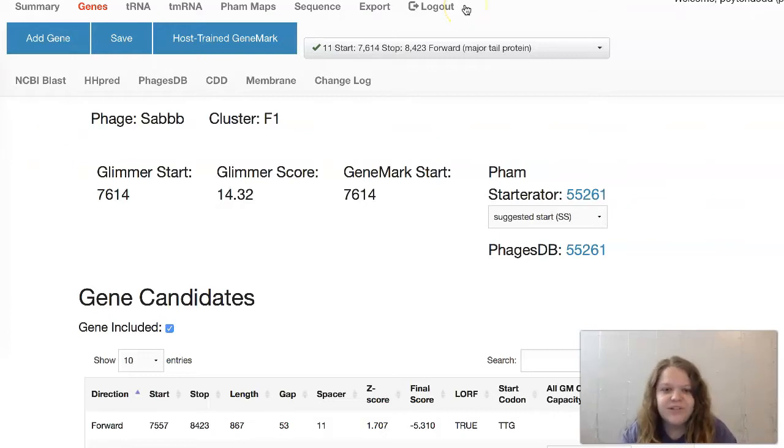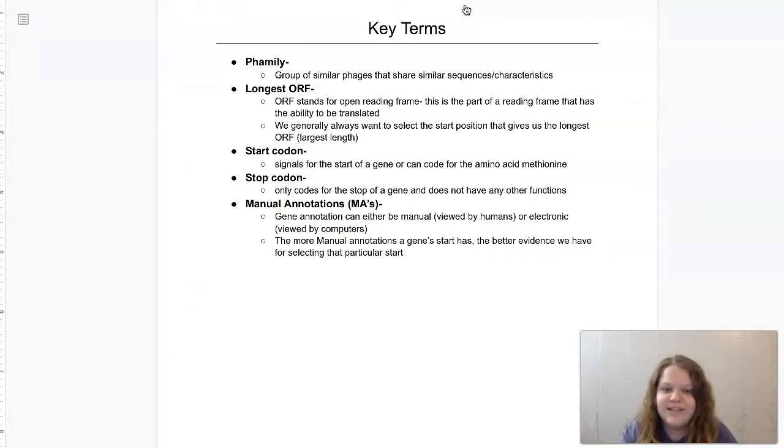The first thing that we want to do is go over some key terms that I will be using in today's video. The first term is a family. A family is a group of similar phages that shares similar sequences or characteristics. Longest ORF stands for the longest open reading frame, and this is the part of the reading frame that has the ability to be translated. We generally always want to select the start position that gives us the longest ORF.